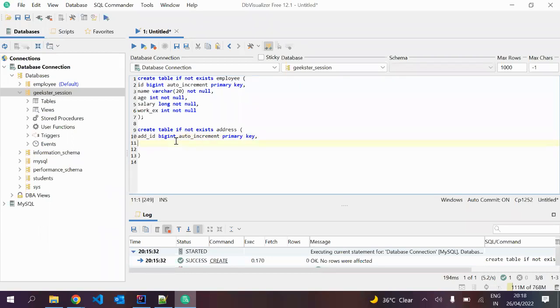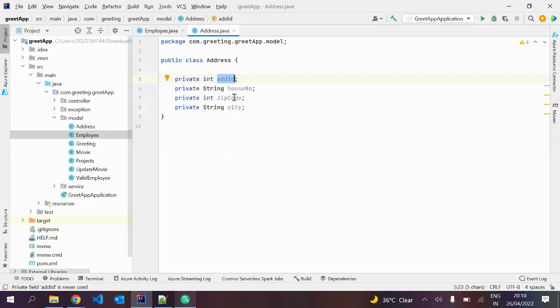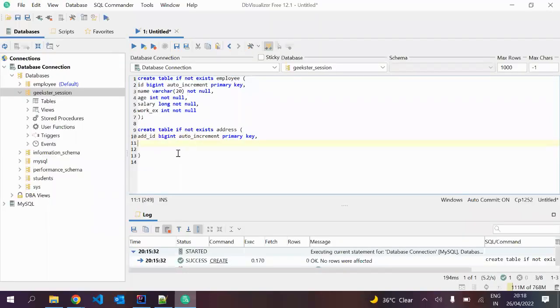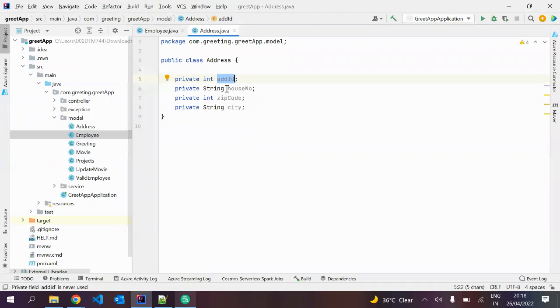That's it. Now what other columns do I want? I want house number, zip code, and city. So let's have them one by one. First one is city. City I want as a varchar. Varchar means string, and just have its size as 20 only. You can mention any size. And that also I want to be not null. Then we have zip code. This one I should have as an integer, and that also I want to be not null.